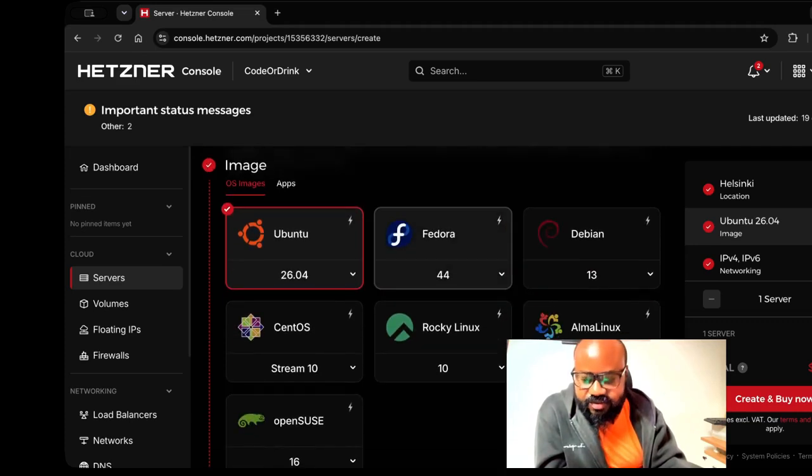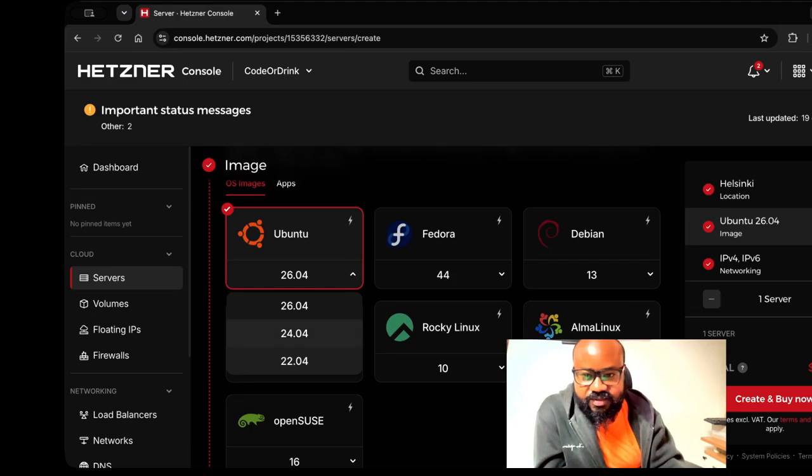Sasa hapa tunafaa kuchagua operating system. Mimi ni mtu wa Ubuntu, na hapa unaweza chukua Ubuntu yote. Kuna 26, kuna 24. Nitachagua hii not because of any other reason, cause hii kama on DigitalOcean imekuwa experience some issues with it.